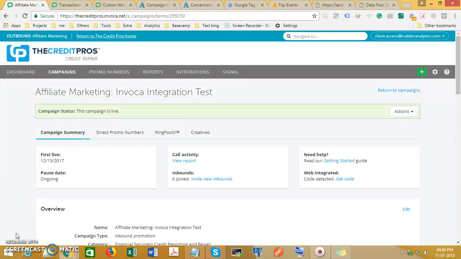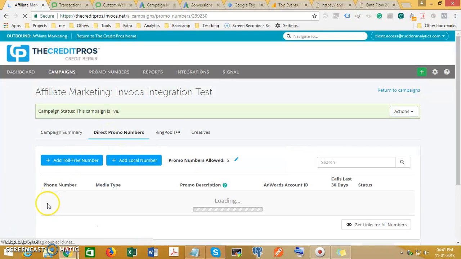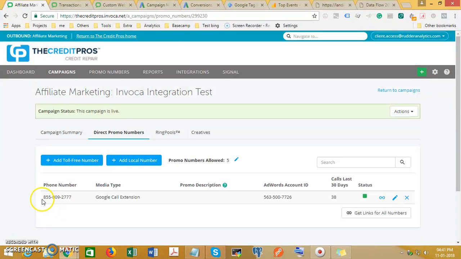We have also created a Google call extension number which can be seen in direct promo numbers. So this is the Google call extension number which has to be placed in the call extensions tab in the Google AdWords campaign. Let me take you through the web integration settings.